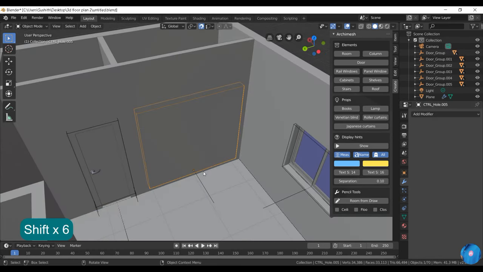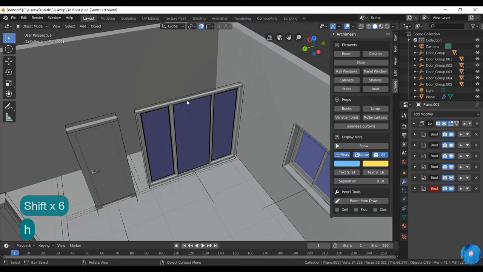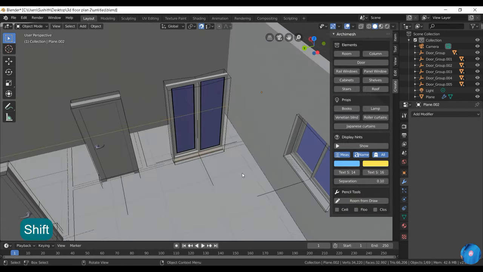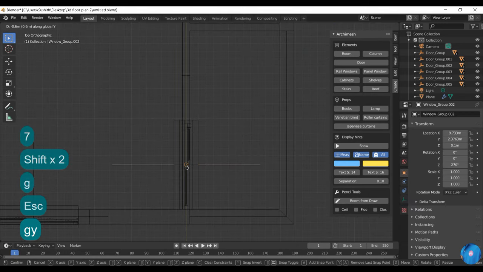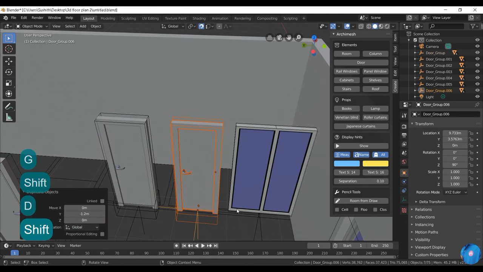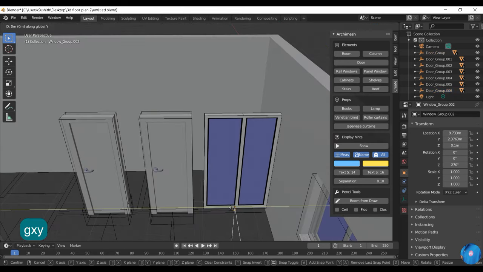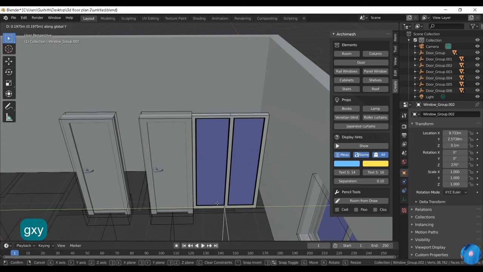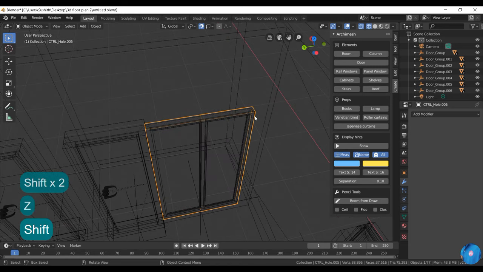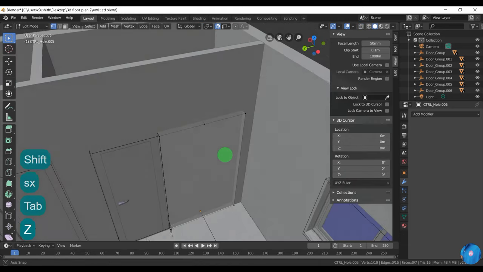Okay, here let's try a two panel window, so we will get enough space for a door right here. Let's move this window to the right side and duplicate this door. Okay, I think it is better to place the window right next to the door. Here the thickness of the control hole is not enough, so let's scale it along the x-axis. And don't forget to apply the boolean modifier.